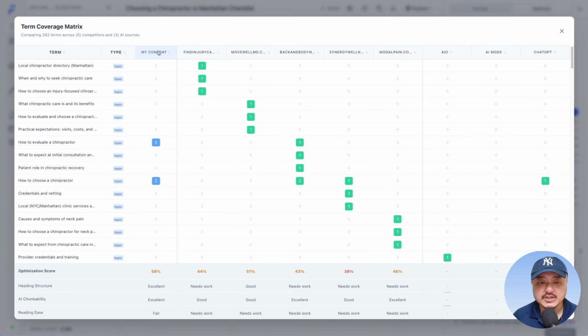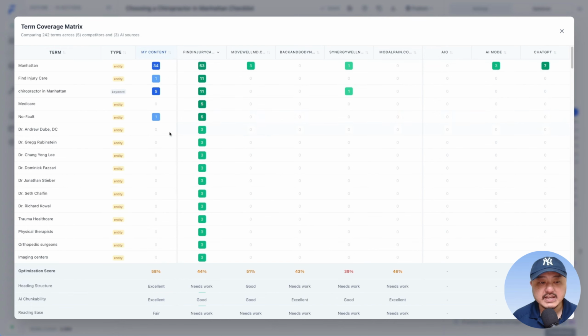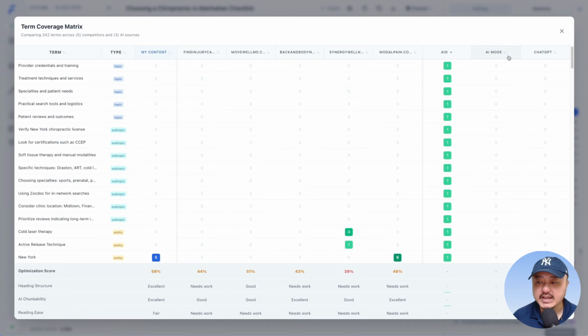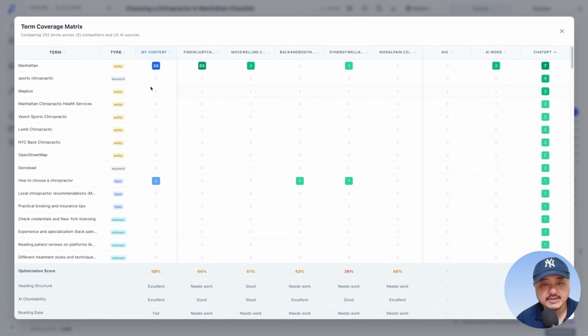So you can see here, you can sort by the terms that you have the most of and see how you're doing against the competitors. Obviously, we're missing all these doctors because those doctors aren't on our website. You can compare it to AI overviews, AI mode, and ChatGPT as well. See all the different terms that they're using. They have lots of entities here for other chiropractic centers, and we're not exactly looking to add them to our articles.